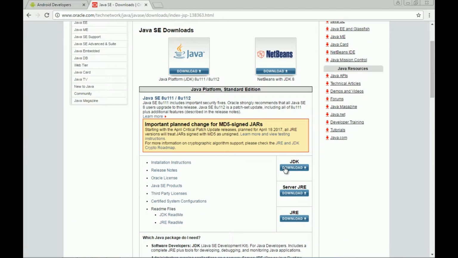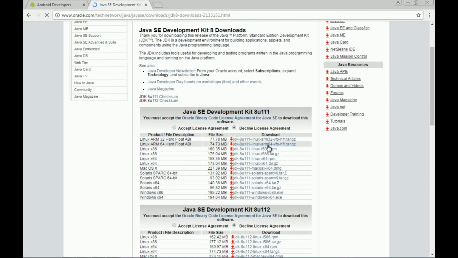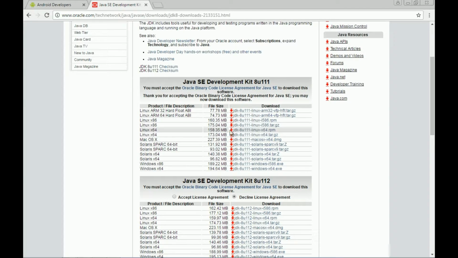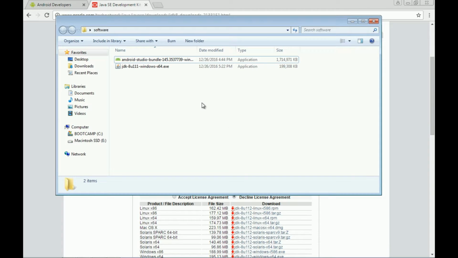Click the JDK download button. Click the Accept radio button and look for a download file according to your computer system. I'll choose the Windows System EXE file. I have downloaded it already to save time. Just double-click to install this JDK EXE file. While installing JDK, most likely you can just click the Next button to proceed, unless you would like to change the installed directory. To save time, we will skip recording the JDK installation.